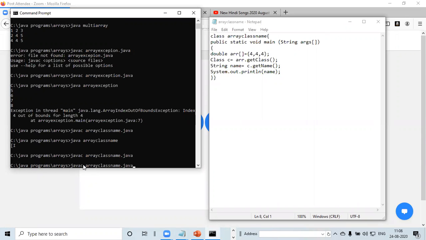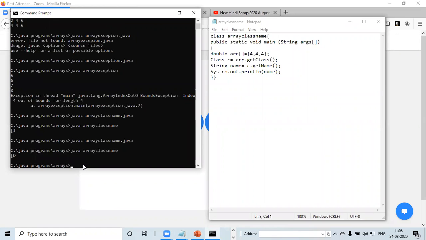Okay, now the next thing is that, see, now you are getting D over here. Is that fine? So the array class name will be dependent on the data type or what type of array you are having. If you have mentioned I, it will show you the I integer class. And if you are mentioning double, it will show you the double class. I hope you are clear with this portion.